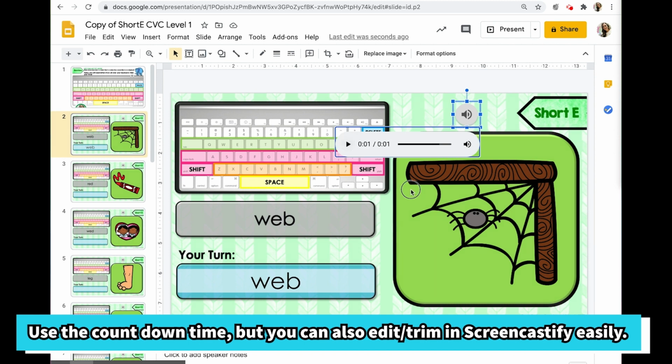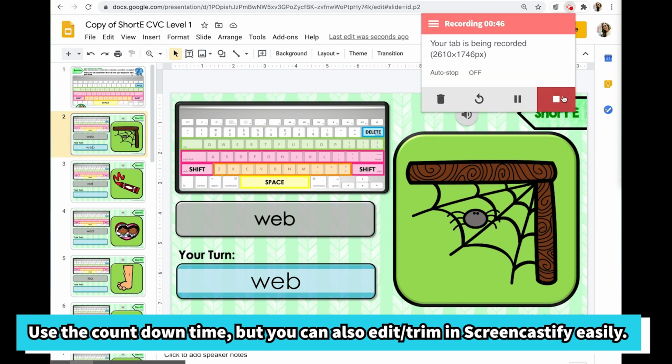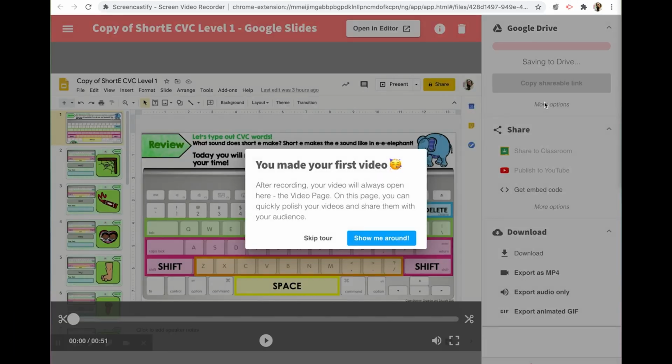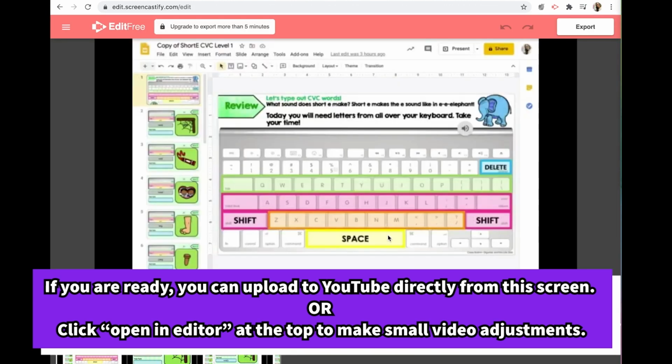So you can show students exactly where they should be clicking, and then when you're finished, you can click back up, and you can pause the recording if you want to be able to do something, and then stop it, and it will send it to your Google Drive. So there's lots of options built right into Screencastify, which makes it really easy to use.